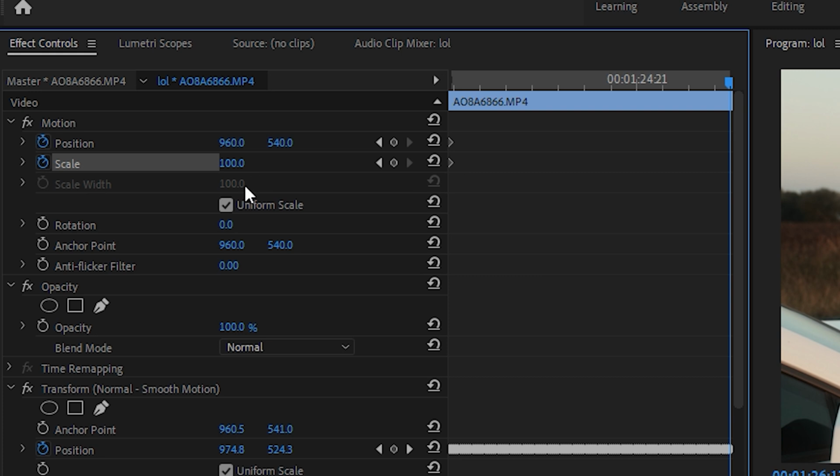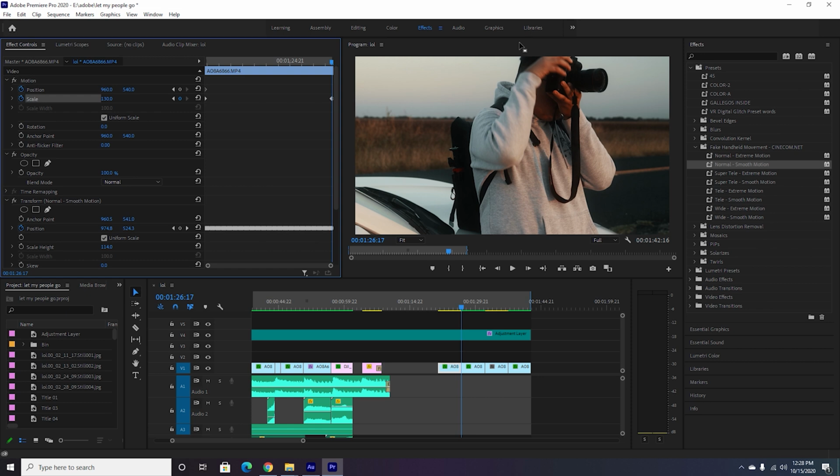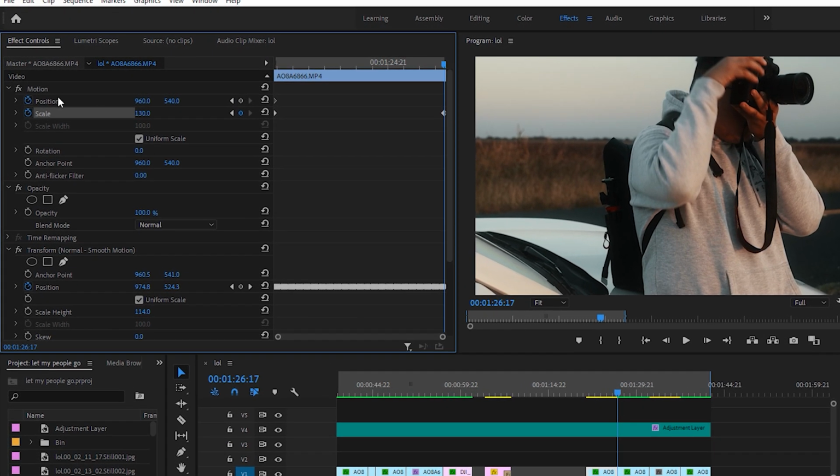I kinda just stick to that 5 range, I guess, if that makes any sense. Right now it's at 100%, so I'm gonna go ahead and change it. Let's say I wanna put it at 130. So it's gonna zoom into 130, but as you can see, it cut off my head. So that's the reason for the position keyframe.